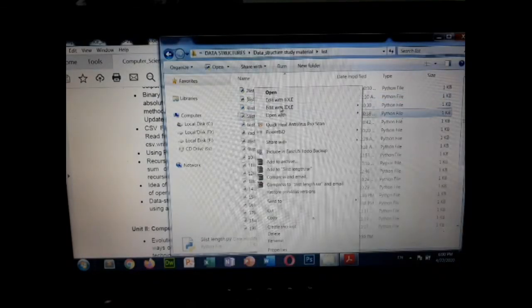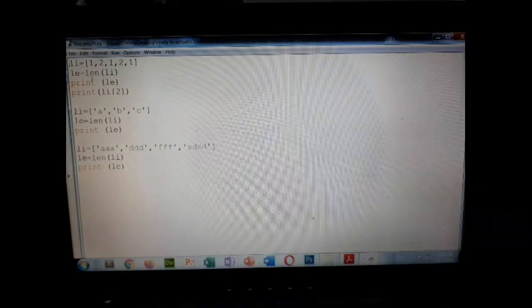List length, suppose. Here see, Li is equal to 1, 2, 3, 4, 5. So these values are there, and length of Li is there. Print Li. To calculate the length of the list, by using this function we can calculate the length. Le is the variable to store the length of the list. Clear? The length of the list is len(Li), that means 1, 2, 3, 4, 5. The value of Le is 5. Print Le, that means 5 will come here.